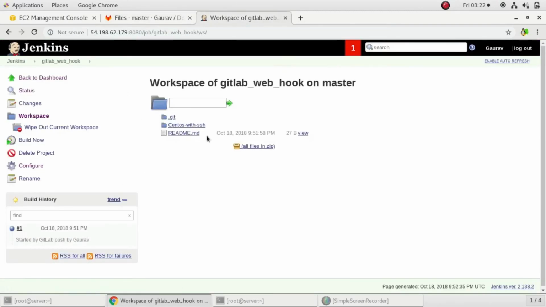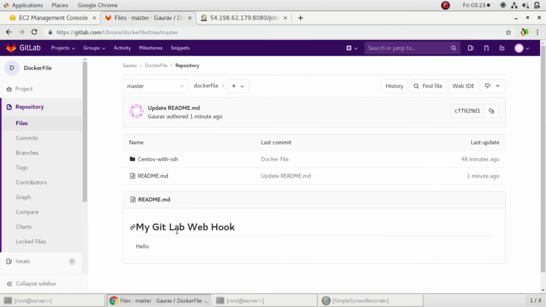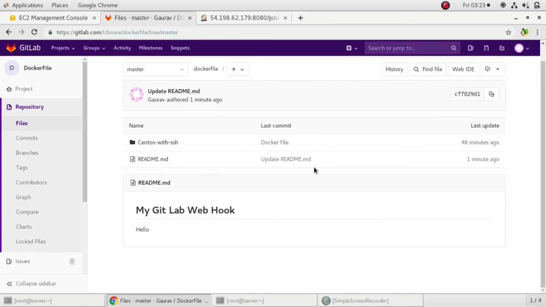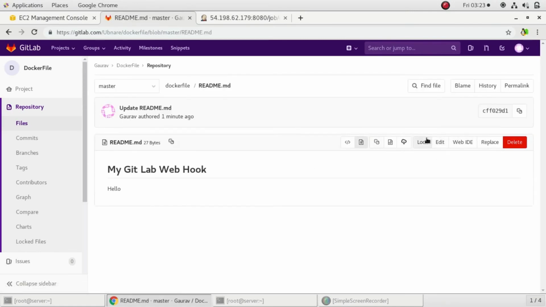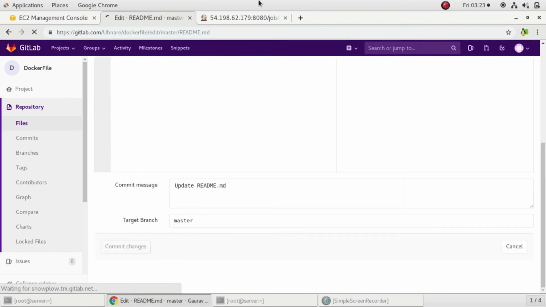And now I'll try to view the readme file to check whether everything is right. So here you can see my GitLab webhook and hello, which I typed in my readme.md file. Now if I make another change in my readme file, or if you push any other code, the webhook will be triggered. I'll just edit this file again. I'll just remove hello, and I'll click on commit changes.